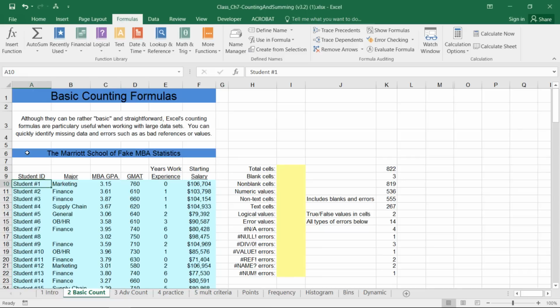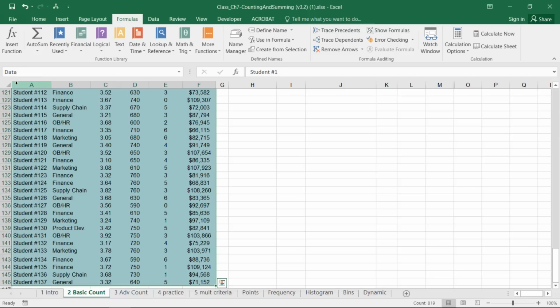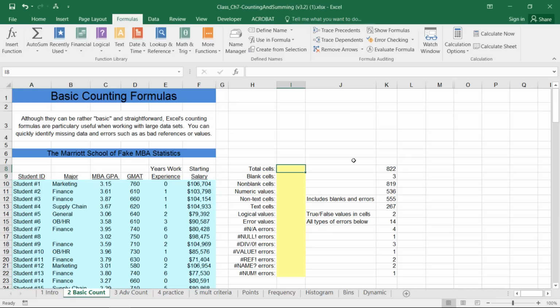On the Counting and Summing Basic Count tab, you'll notice we have a table of students and information. In this case, let's do a Control-Shift down, Control-Shift to the right, and I can see up here that it's called Data. Let's go back up to the top of that and scroll on up. We want to quickly identify missing data and errors such as bad data references or values.